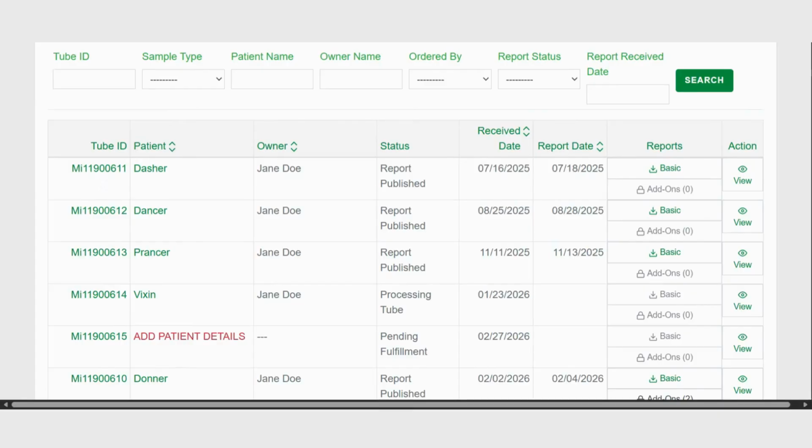When submitting a new sample, match the sample ID from your collection device to the sample IDs listed on the left-hand side. Once you have found the corresponding sample ID, select Add Patient Details.